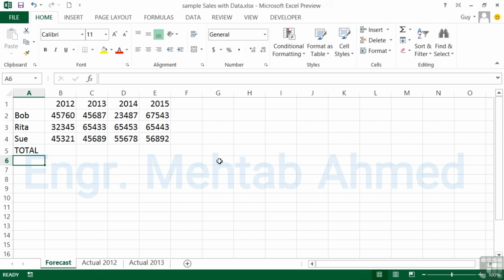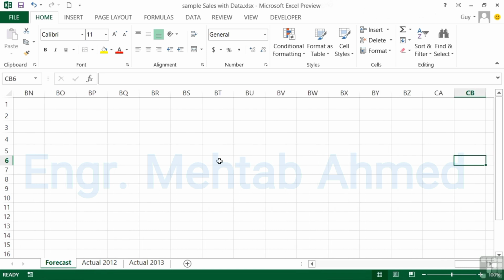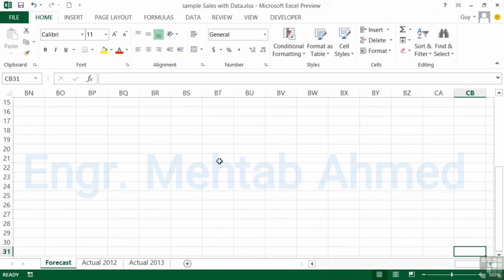And that's always the case, regardless of how far along to the right you are. So I go along to the right. I'm over in CB, let's come down a bit. CB31, I press Home, and I end up in A31. So I remain on the same row, but I always go back to column A, as far to the left as you can go.